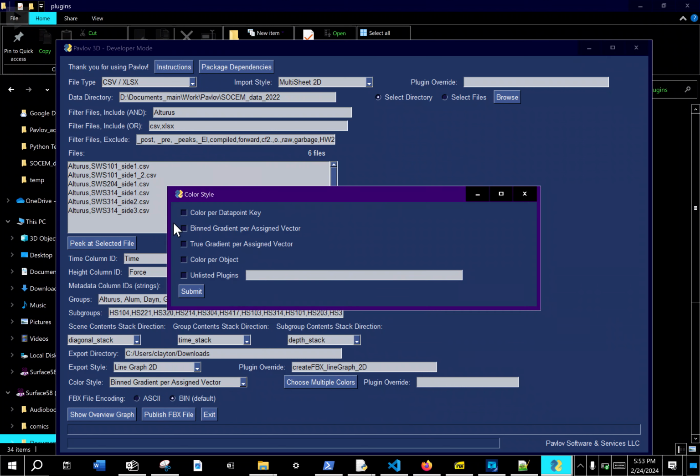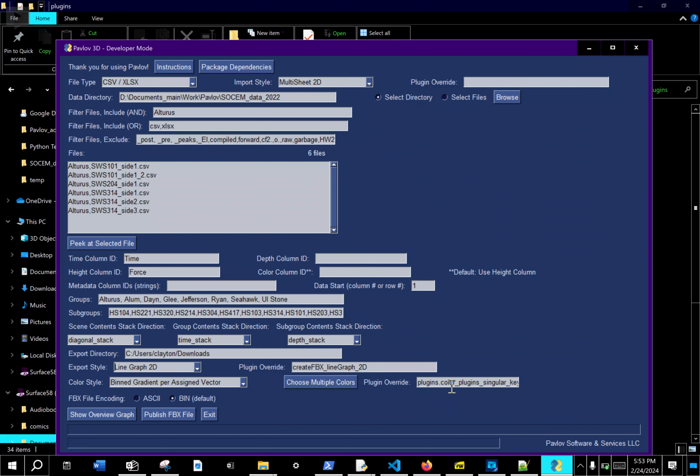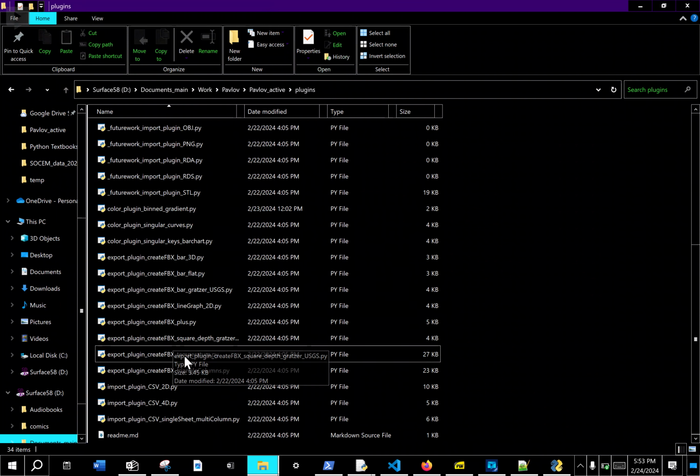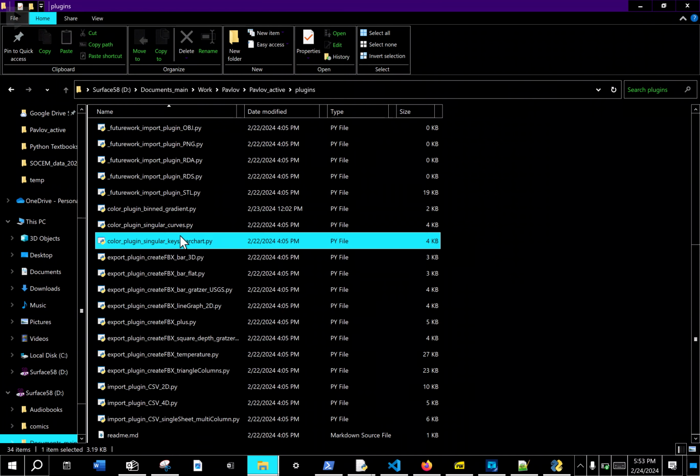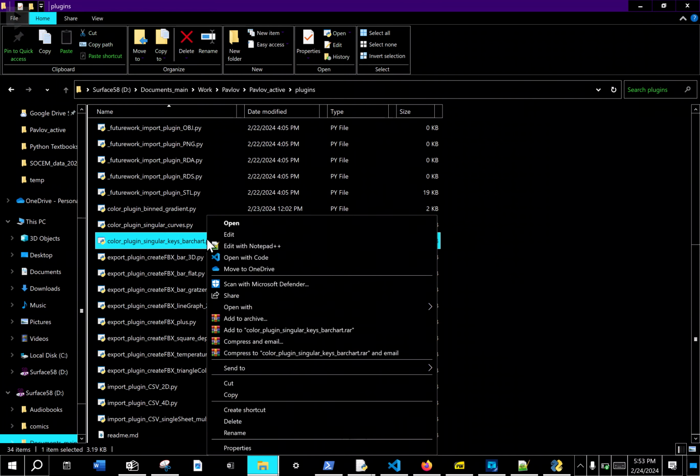But yeah, so when you ask for multiple color options and you hit submit, this is not a good way to do this text bar because it's way too short for the text that it holds, but it's basically just putting in the versions of file names, like here it is, plugins, color plugins, singular keys, bar chart. Let's look. Color plugin, singular keys, bar chart. That's what it's going to call.